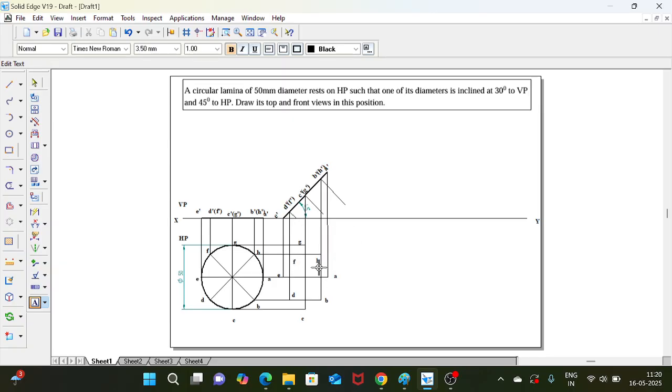Now you have to draw the profile. Okay. So when the circular lamina is inclined to one plane, the primary reference plane, it looks like an ellipse. Okay, a perfect ellipse. When it looks like a perfect ellipse, here you see GC is one of the diameters and EA is the diameter perpendicular to GC. These are the two diameters which are perpendicular to each other.